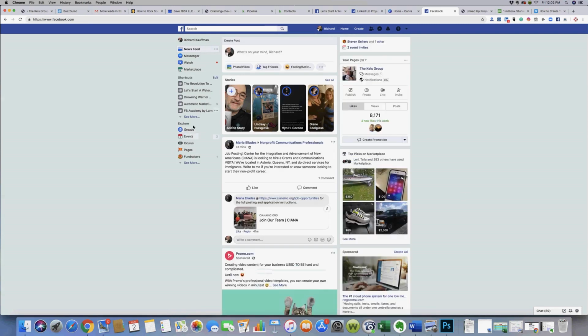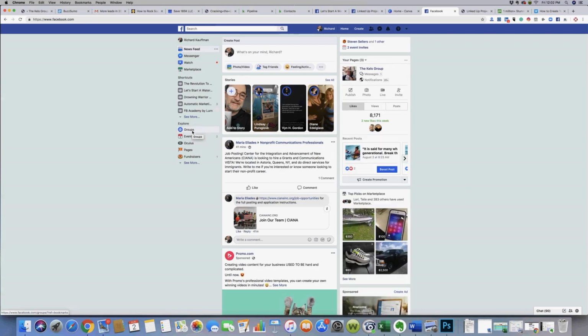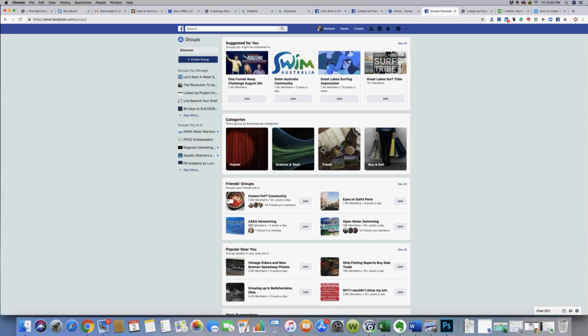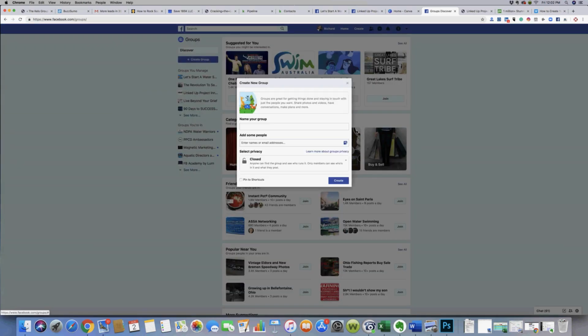You're going to come down here, you'll see right here where it says groups. So you're going to click on groups. It's right there. It says create group. Real simple. This is really a very simple process. Facebook has really streamlined this process here.